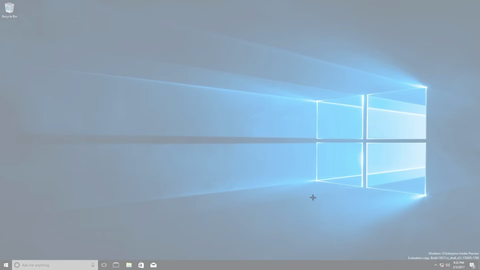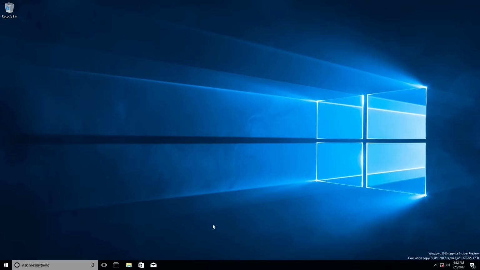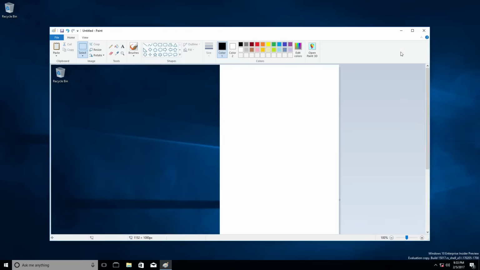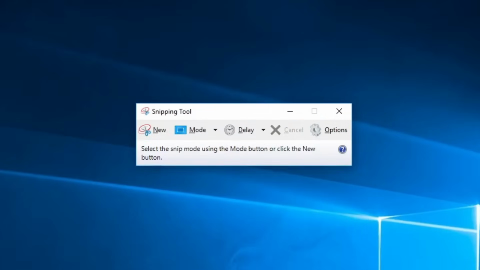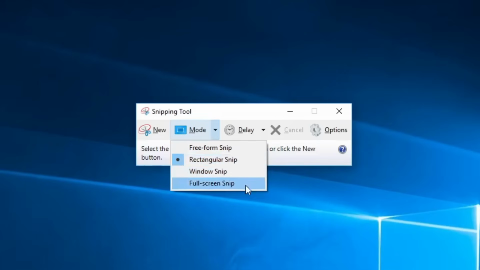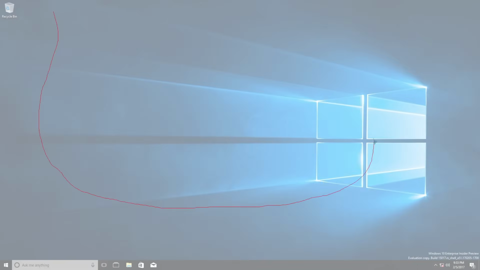A new shortcut, Windows Shift S, is used to create a screenshot by utilizing the Snipping Tool app. The screenshot copies to the clipboard, which you can paste and edit later. As for the Snipping Tool app, there is a new mode option to have different types of screenshots such as full screen, window, rectangle, or freeform.